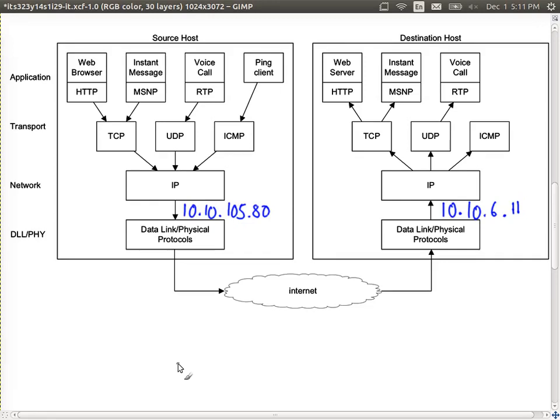So we use protocol numbers to identify transport protocols and port numbers to identify servers or applications in general. Let's see how we do it.